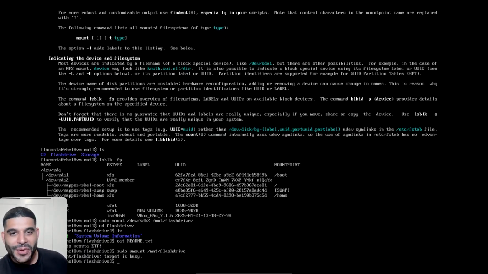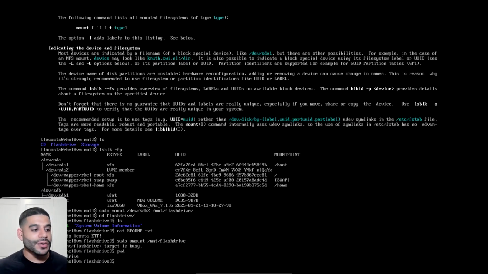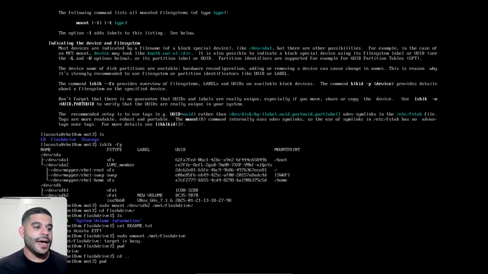And the reason why you can't unmount it is because guess what? What directory am I in? pwd, print working directory. I'm in the flashdrive directory, which is the same directory that I'm looking to unmount. It's not going to work. You got to get out of it in order to be able to unmount it. So quick little tidbit there in case you guys ever run into that problem. So let's go ahead and go up a directory. Now that we're no longer in it, we can go ahead and unmount.